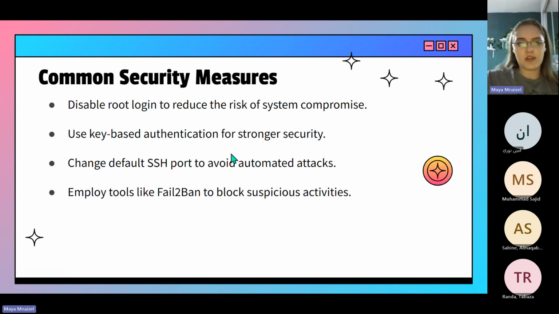Also use key-based authentication for stronger security. This is also in the cloud. When you're opening a virtual machine, you can enable key-based authentication. Maybe I'll give a brief demo: I'll open my AWS console, and then we can see that you can open a virtual machine based on a key.